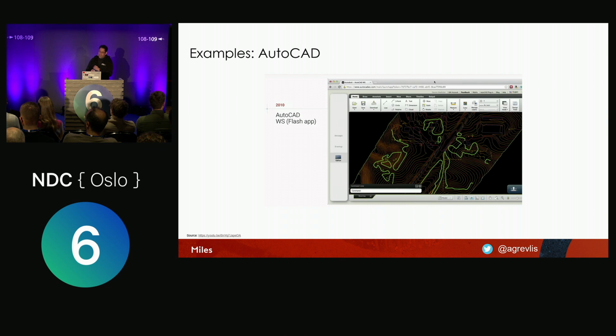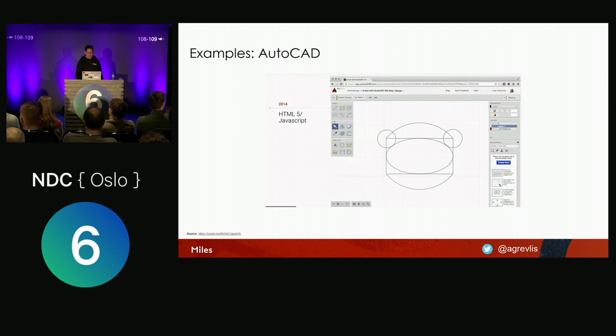The first thing they started out with was in 2010. They used the primary technology of that time, which was Flash, so they created an AutoCAD Flash app to expose this functionality on the web. Then we fast forward a couple of years to 2014, when HTML5 and JavaScript had entered the scene, so they created a similar application for that.